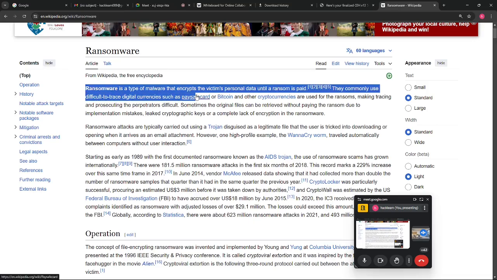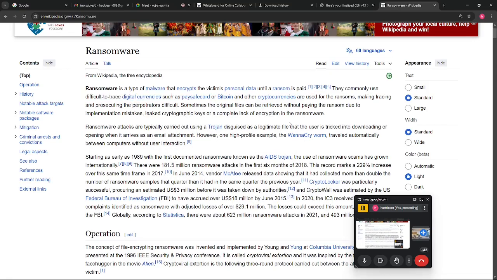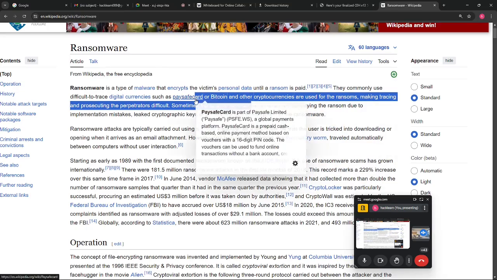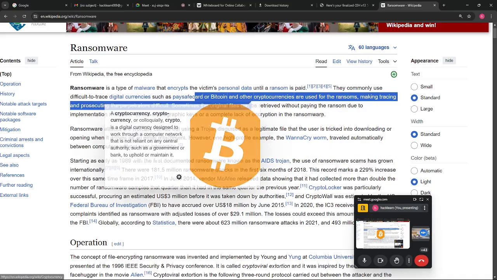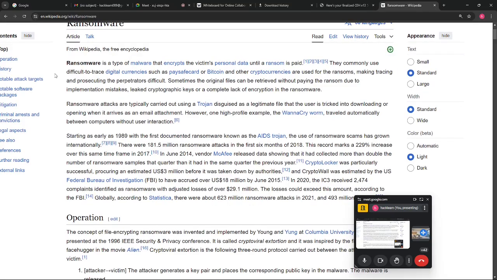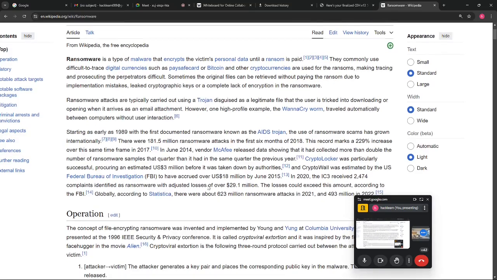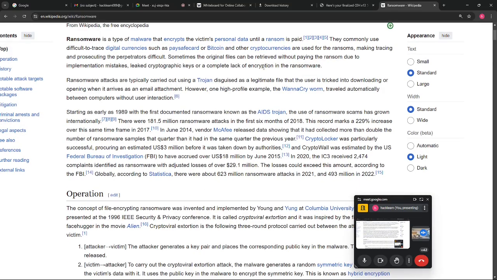Ransomware is also a type of malware which encrypts the victim's personal data until the ransom is paid. They will not ask you to pay the ransom using UPI. Most of the time they will ask you for a Paysafe card or Bitcoin or other cryptocurrencies for the ransom, to make tracking impossible. The tracking of the money can't be done, because cryptocurrencies are all based on blockchain, and it's impossible to track them. That's why hackers and scammers are willing to take the ransom in cryptocurrencies.